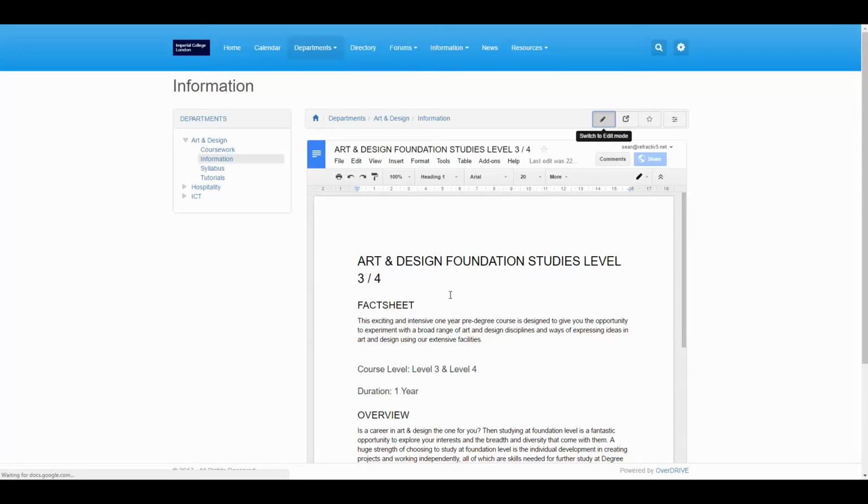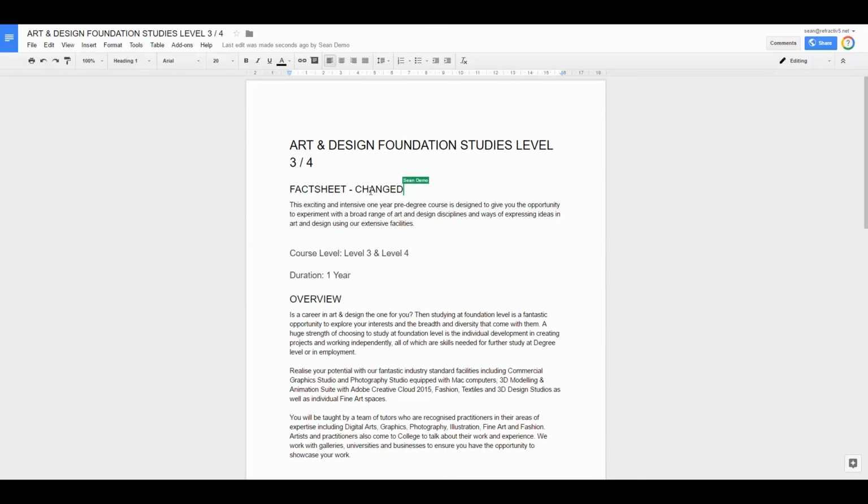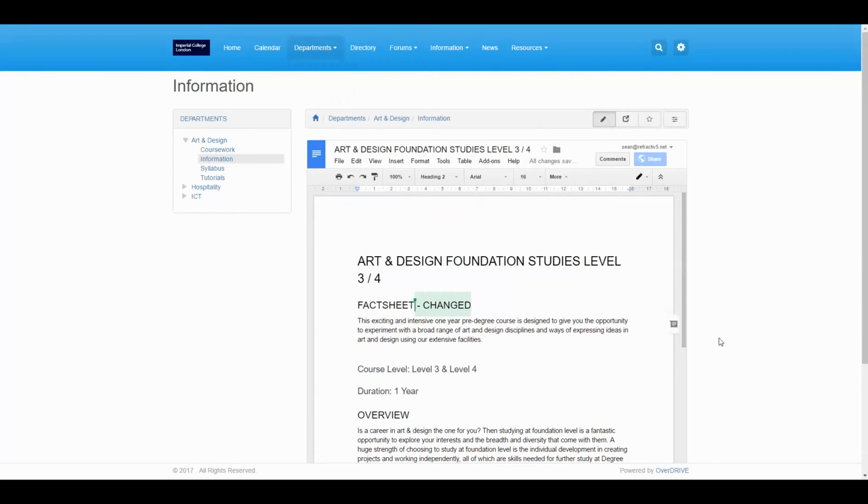So it saves me having to go into Drive, find the right folder, check it's the right document, open up the document, make the changes. I can do it directly within here. And if I do things like, I say, changed, you see that's reflected within the Google Doc. And if I'm quick enough, if I delete this and then go back to Overdrive, you'll see that disappear, which is very good. Changes are saved automatically because it's a Google Doc. So I'll switch out of edit mode.